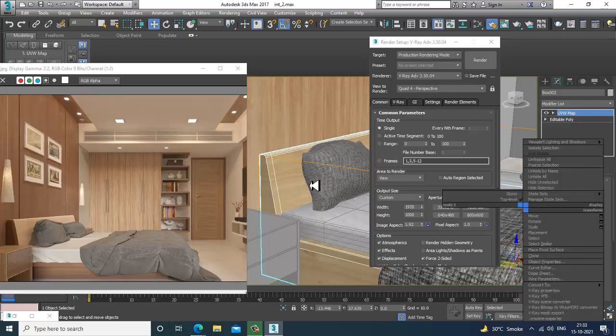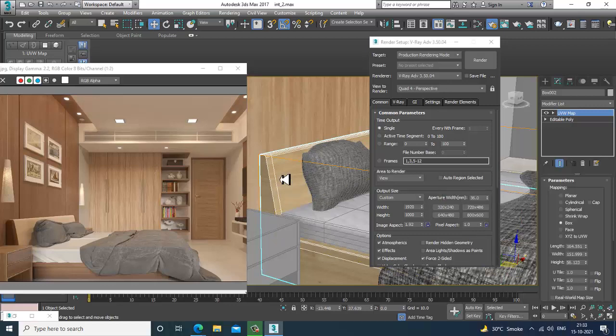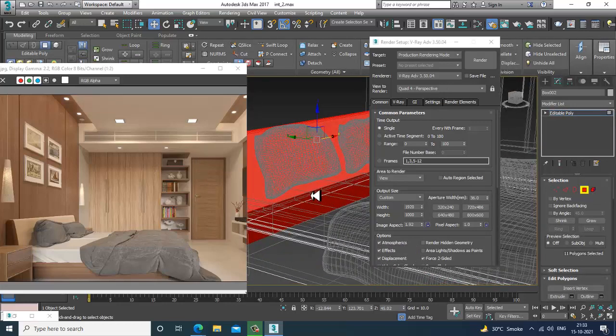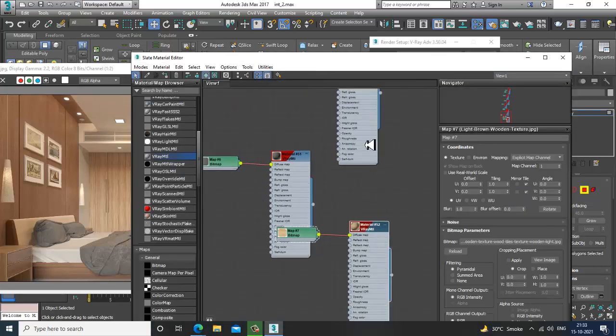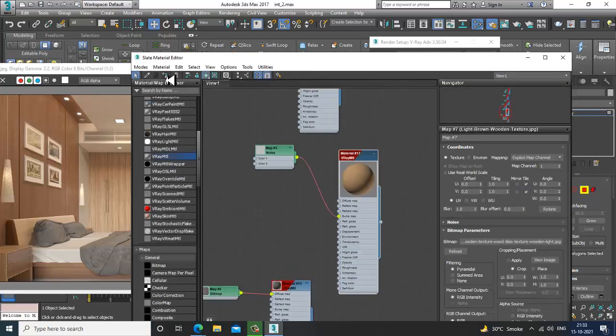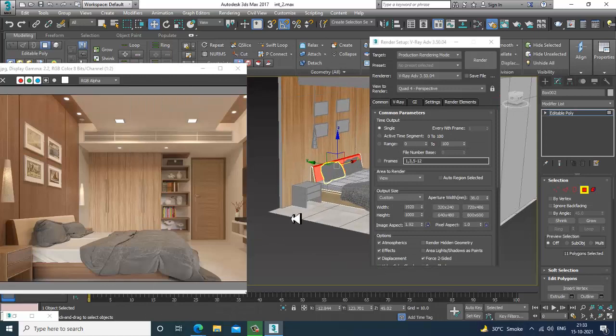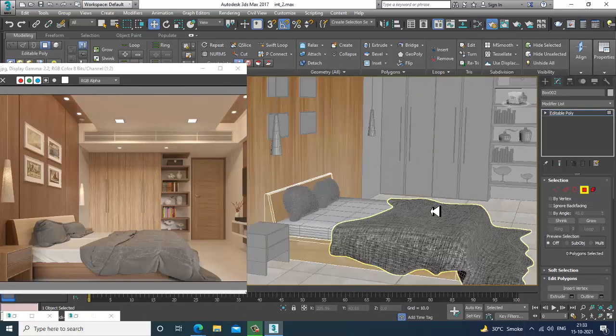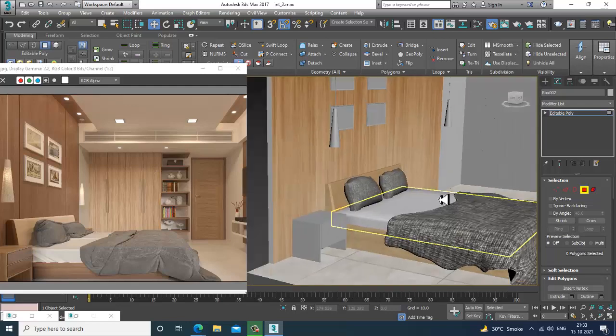So convert to editable poly. Select this polygon, and now we'll just assign this color to it. I think it looks much better over here. Alright, we'll see this. Okay, looks perfect.